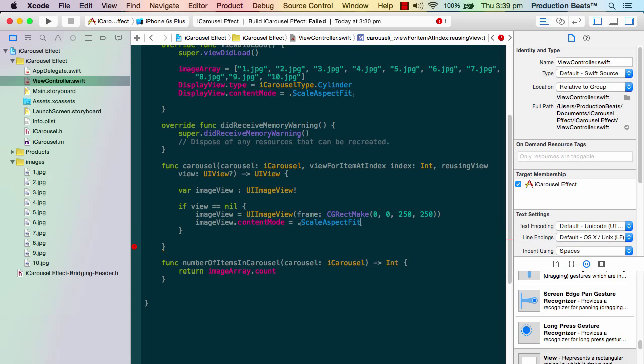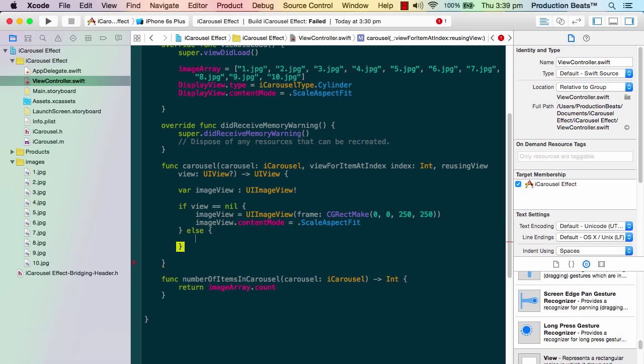And let's say else image view is equal to view as UI image view. So else we are saying that if the view is not equal to nil, then we're going to say the image view is equal to the view as UI image view.